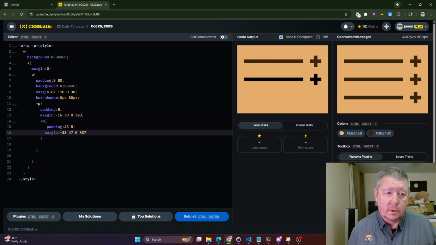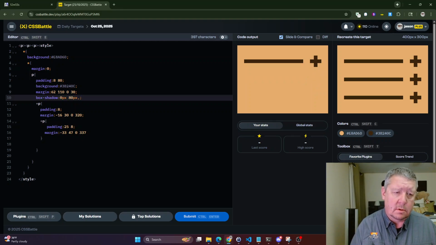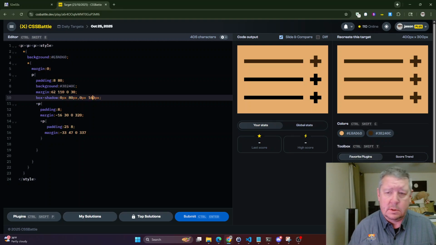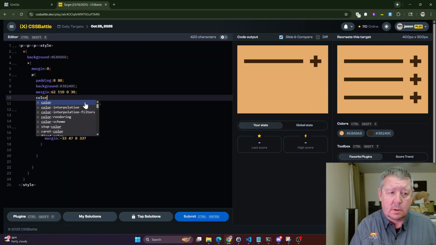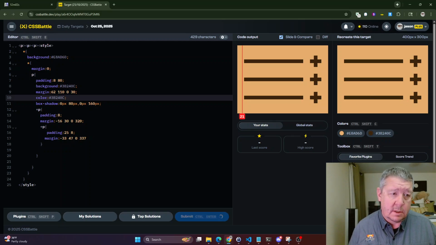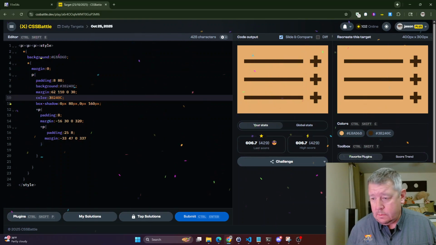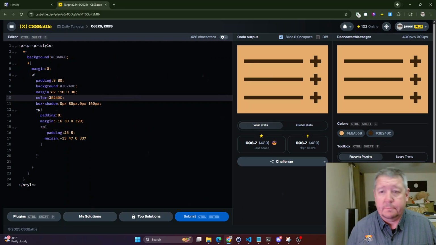Now, box shadow 0, 80, and 160. Color, this one, that should be a match. That's 8 minutes. I still have a little time. Okay. I don't like this solution just in general. It's certainly not going to win any prizes, but it's where I'm at today.